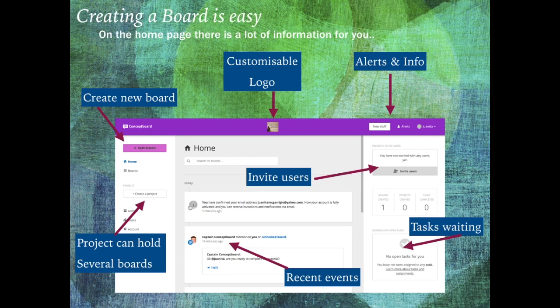Creating a board is super easy. On the top left, you see there's a create a new board button. New things that have happened, updates. You can customize a logo, you can set up some new alerts, and you can also invite different users.